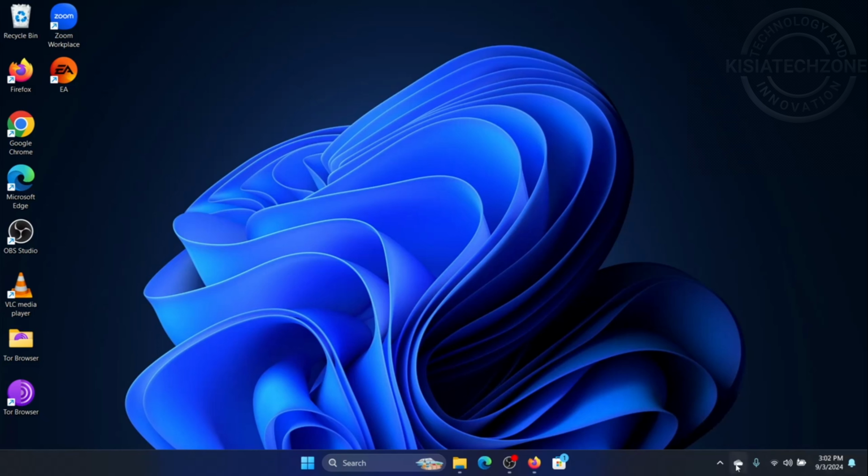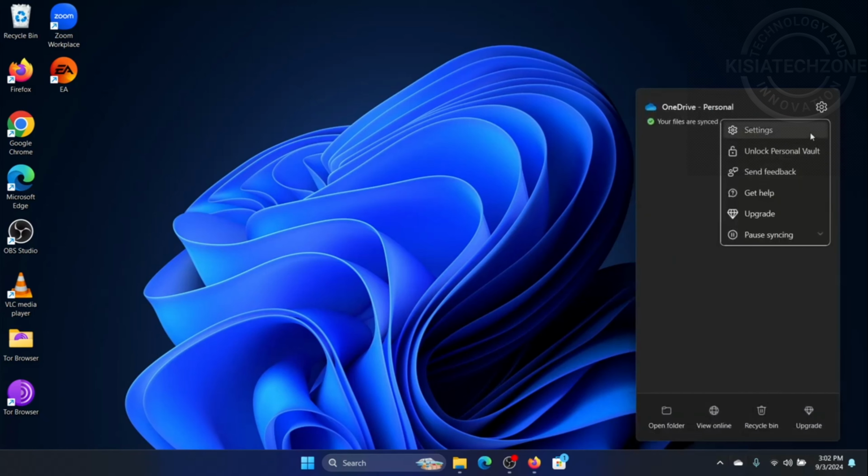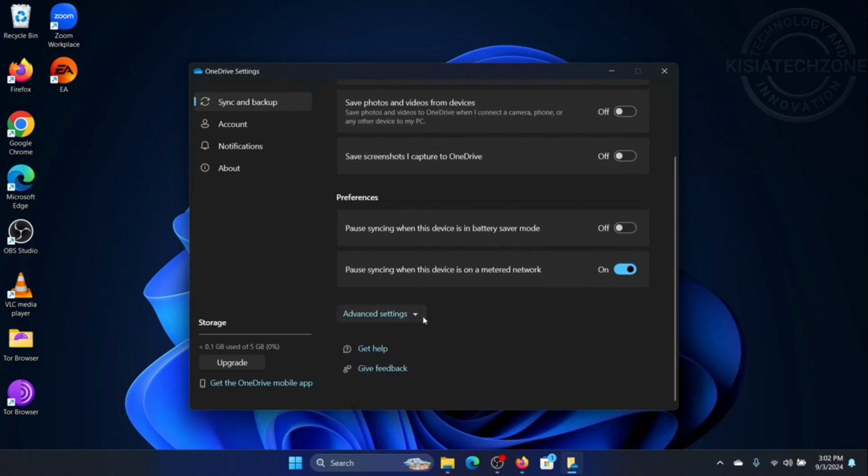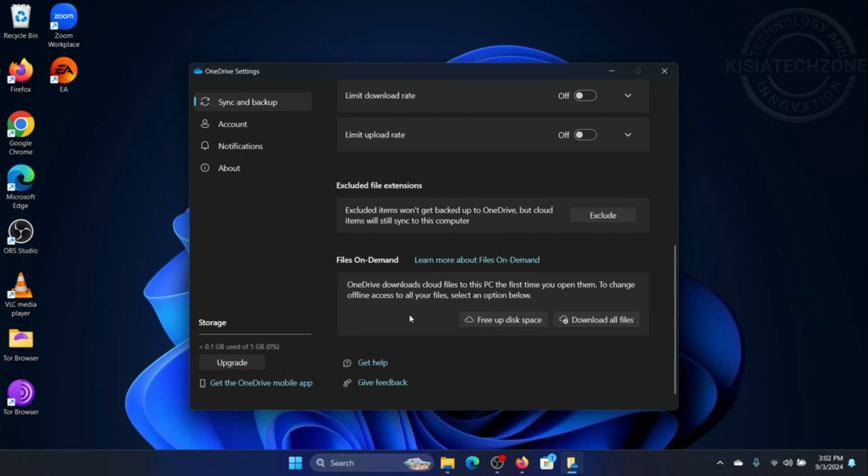to open it. So it will open the settings. Go to settings and tap it. Tap on synchronize and backup and then scroll down to advanced settings. Then you'll scroll down to file on demand and download all files. Click on download all files.